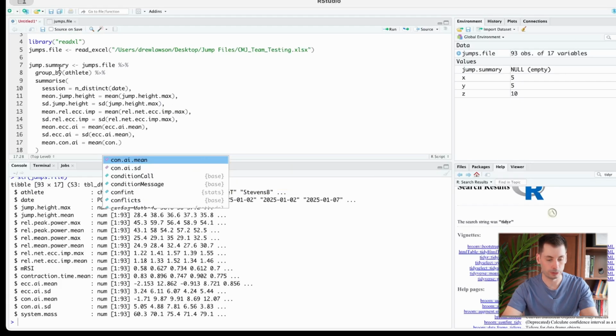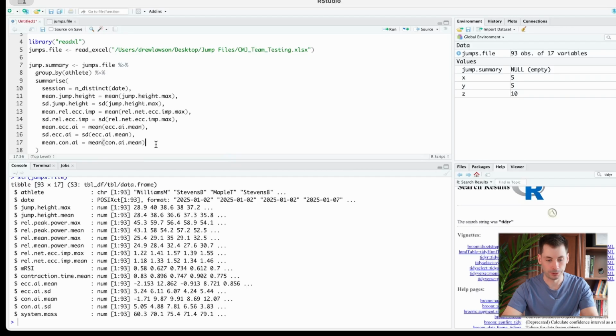And what you can see too is RStudio will pick up that you're using this jumps file and it'll start telling you what the variables are that are available to you as you start typing them out. So that can save you some time as well. And SD con AI, what's SE con AI mean?